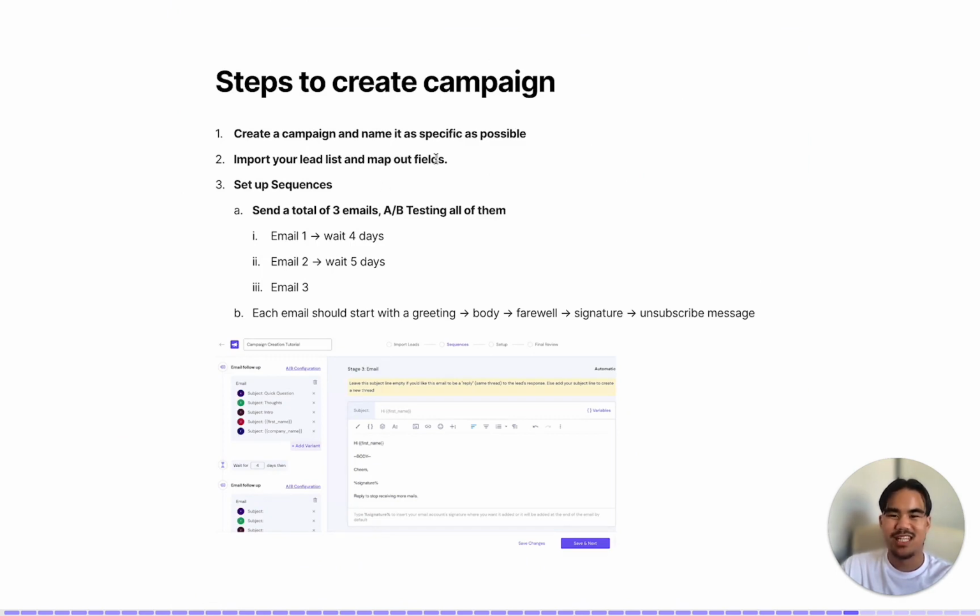You want to import the lead list that you exported through Apollo and cleaned. Or if you're using ListKit, you want to export that straight away. Import that, and you want to set up sequences. So we want to send a total of 3 emails, A/B testing all of them. Email 1, we wait 4 days. Email 2, we wait 5 days. And then you have email 3.